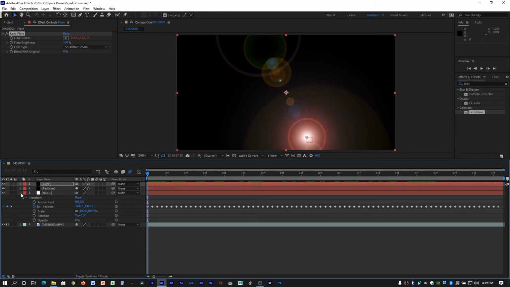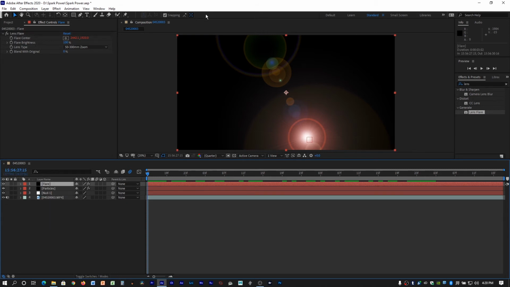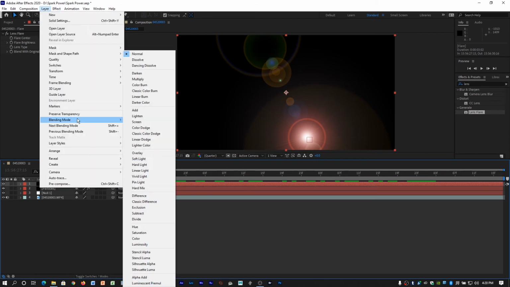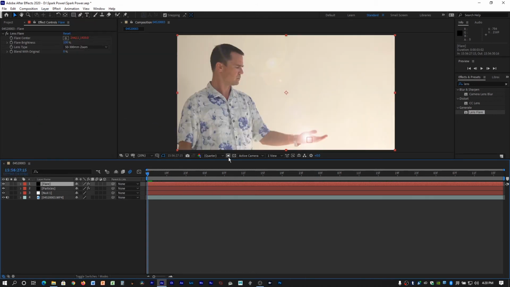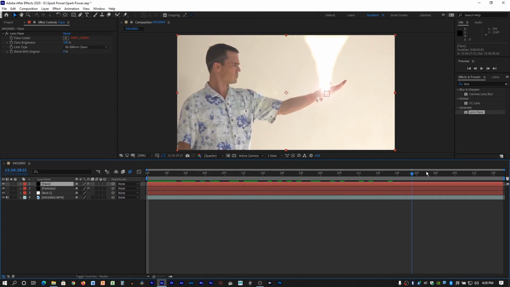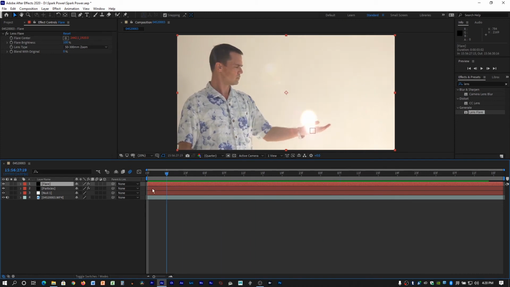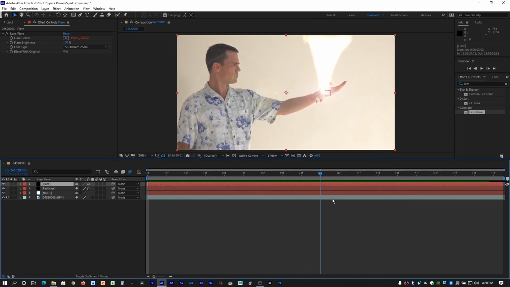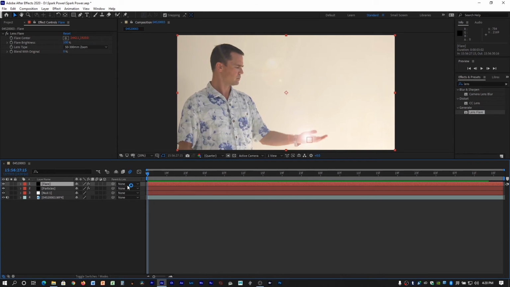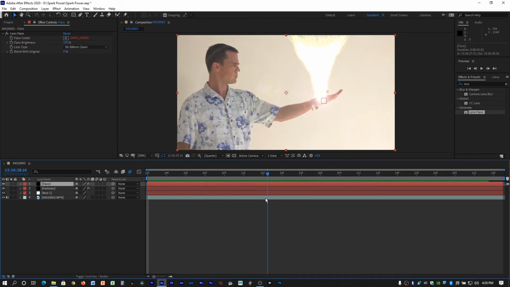So what I'm going to do is I'm going to change the blending mode to this black layer, this flare layer. And then I'm going to go to Layer, Blending Mode, and I'm going to change it to Screen. And now it is following with my hand. Though the lens flare is kind of static in its brightness. And I also think it's a little too bright.